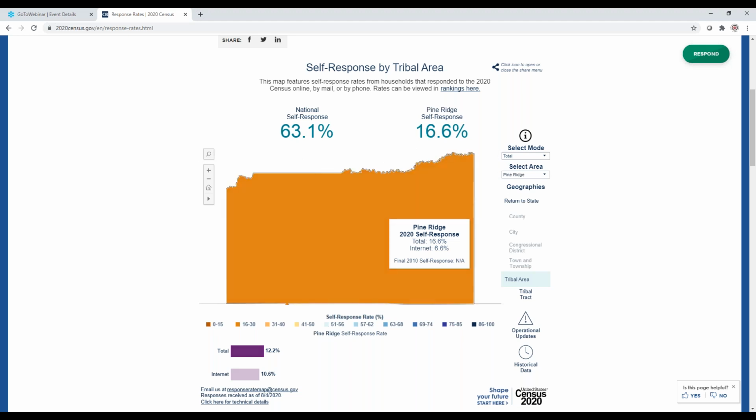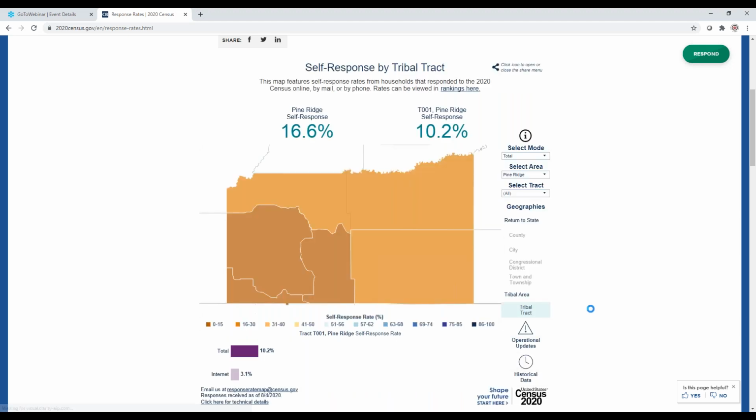You can see that it will pop up on the map, and then if you hover the cursor over it, it will show you that the response rate is 16.6% of all households, and of that, 6.6% is internet, which is not surprising. And then there's also, once you click on the tribal area, a new option comes up, which is tribal tract. If you click on that, you can see that the reservation area is further divided into tracts that have different response rates.